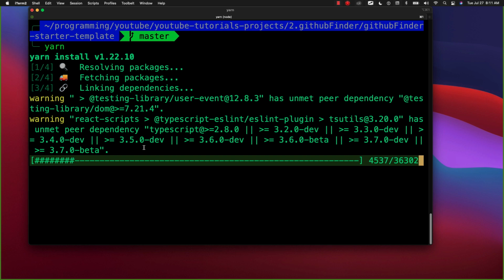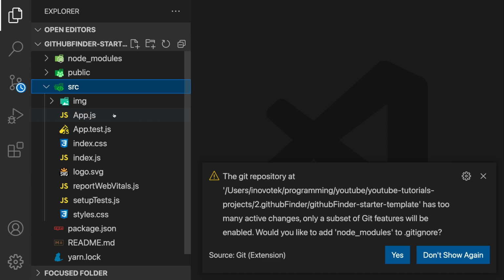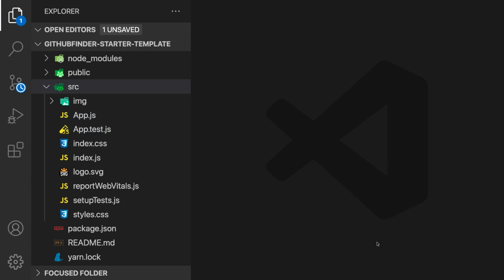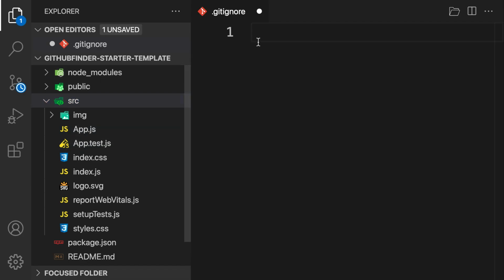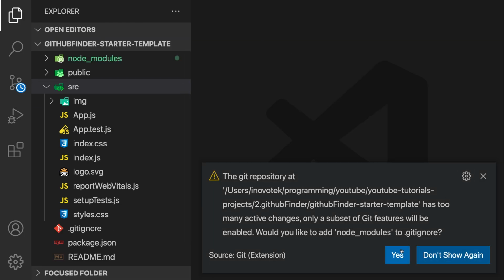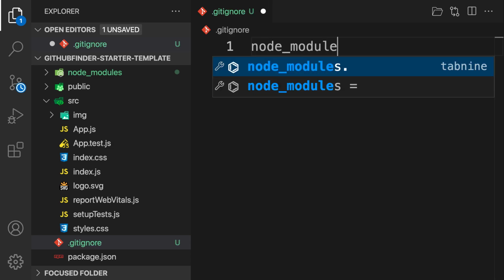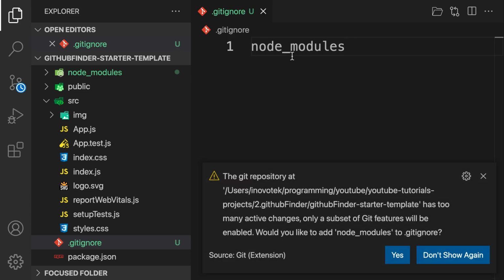Okay, so while it is loading, let's look at the structure of the project as we have right now. Okay, let me add a .gitignore, and then let me add the node modules. All right, I don't want to push these node modules, that is why I'm adding that.